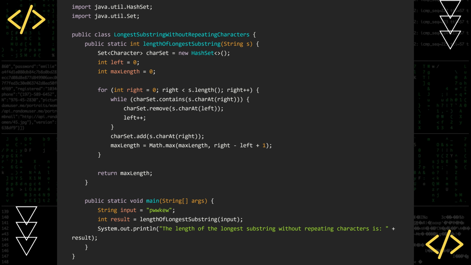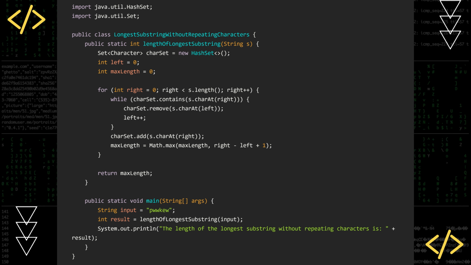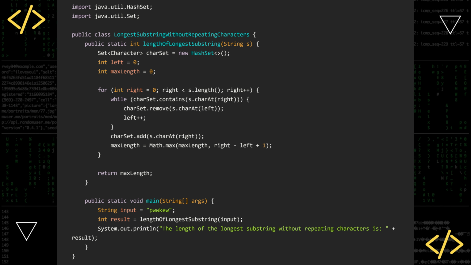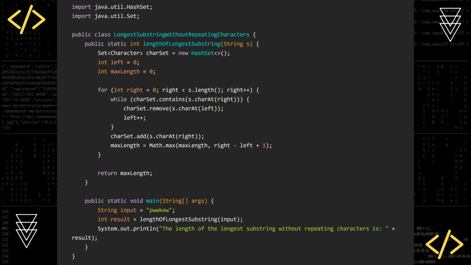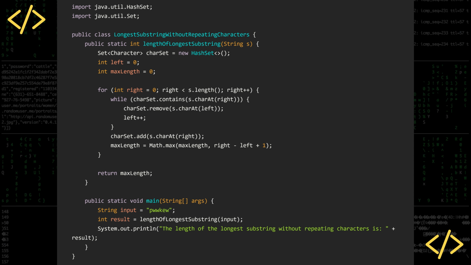The algorithm used to solve the problem of finding the length of the longest substring without repeating characters is the sliding window technique. This technique is particularly useful for problems involving contiguous subarrays or substrings.